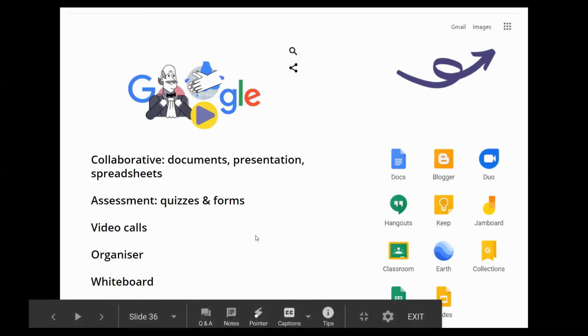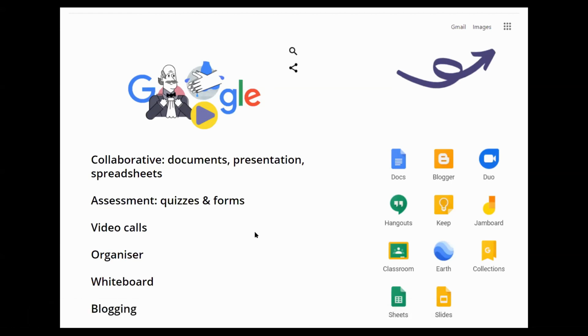And what I would like you to do is share in the chat. Have you used any of them? What for? I'm going to take a look at the chat too. So what have you used them for? Have you personally used them? For example, years ago when I had more free time, I would blog, and I did use the Google platform for blogging.